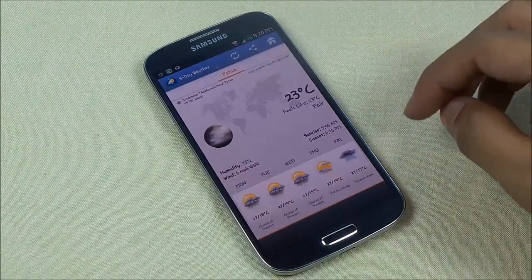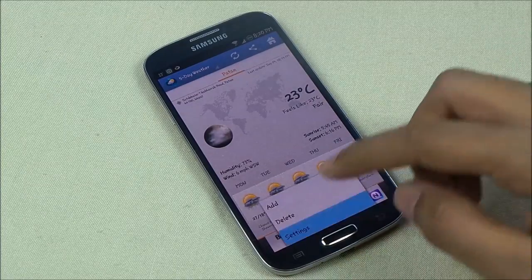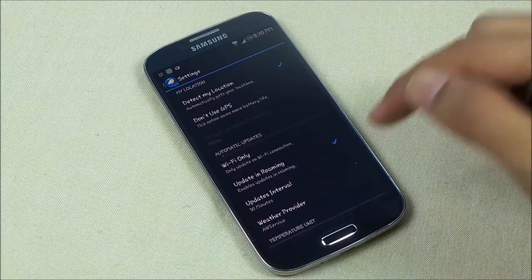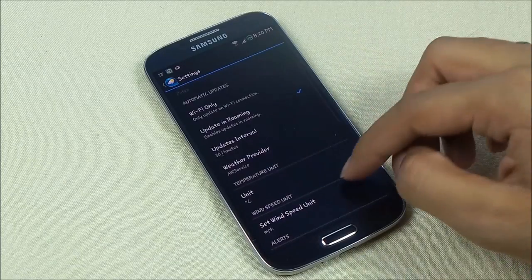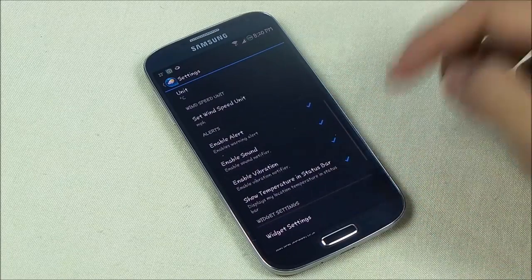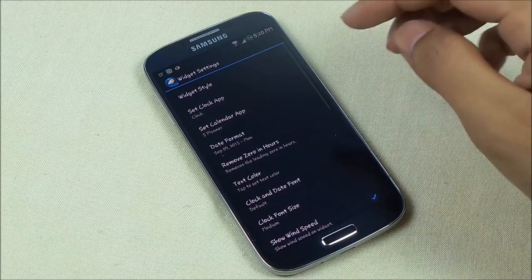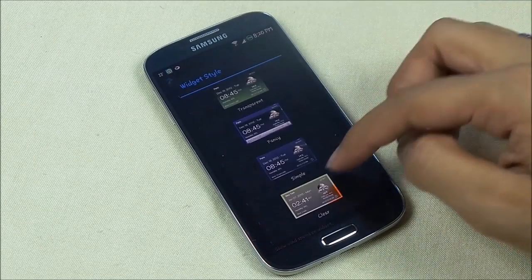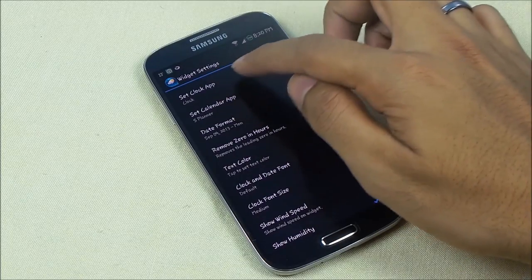Just tap onto this widget and you will launch your application, and from here press your menu button, go on to settings, and from here you can customize your widget: the temperature unit, wind speed, and so on. And if you want to customize this widget, go on to widget settings, and from here you can select the widget style. As you can see, you even can set your clock application.